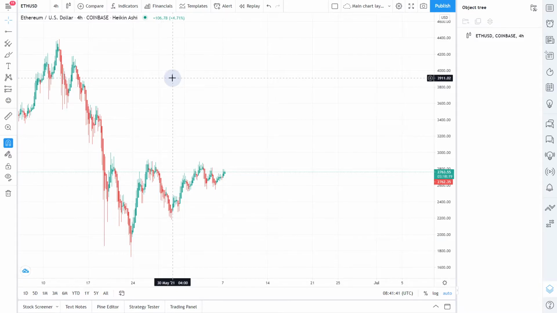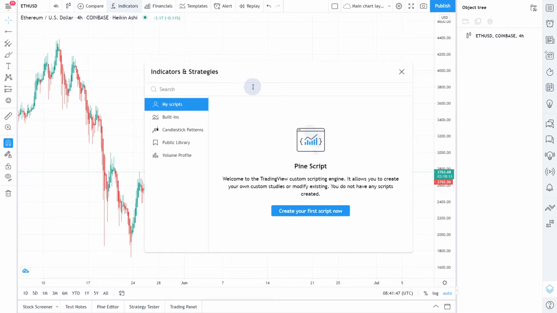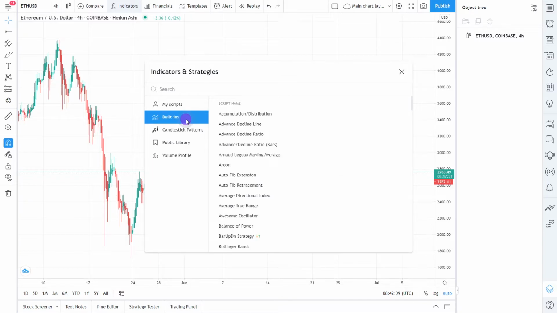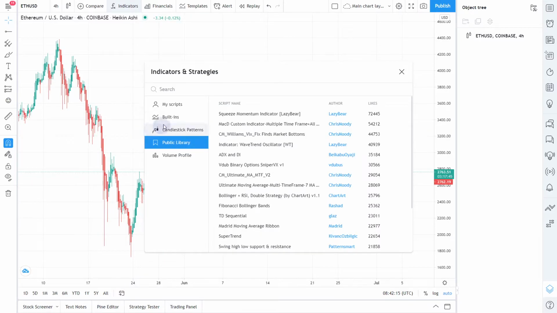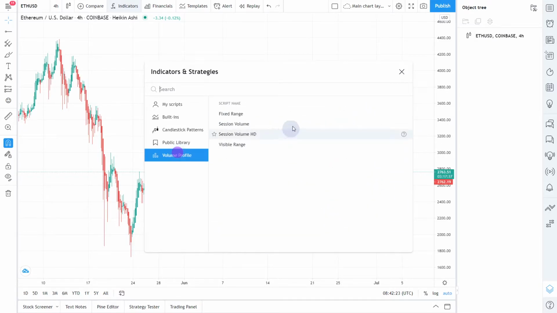To get to the indicator pop-up window, it's over here in the top toolbar with the FX icon, and it's going to take you to the indicators and strategies window, which will allow you to change indicators and add them to your screen. Really quickly, we have My Scripts, which is going to be all of the indicators which you've personally added to the Pine Script editor manually, the built-in scripts in TradingView, which we're going to look at really quickly, candlestick patterns, a public library of different scripts which are created by the community, which are really useful, and the ones with the highest likes are generally really good to use, and also volume profile indicators here, which we'll use in a later video for finding support and resistance zones.